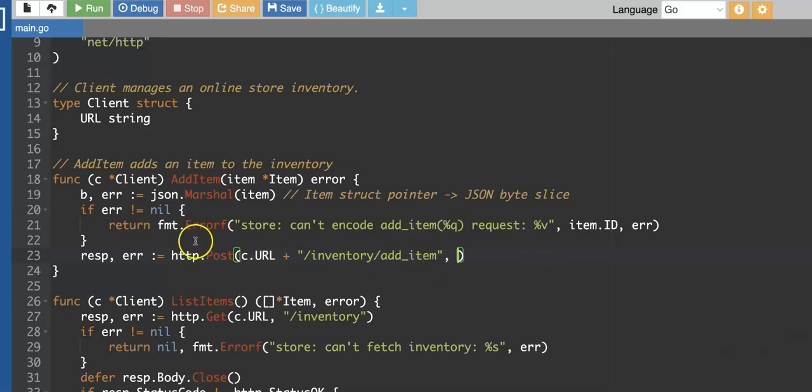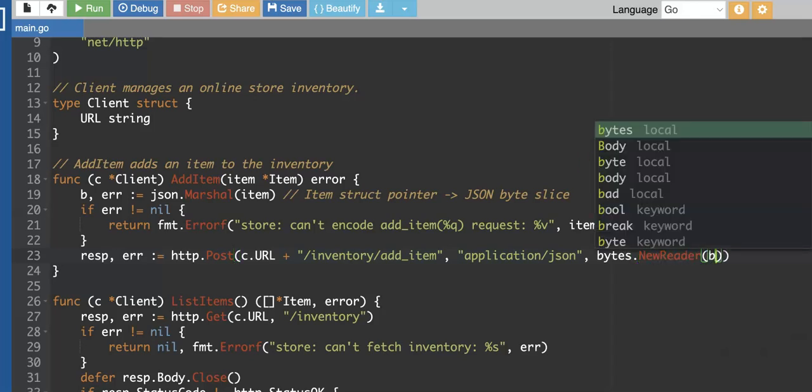And then the second field for the http.Post request is the content type. So what is the type of data being sent in the request body? We're going to put application/json because the request body is going to have the JSON data that we marshaled from the item struct. And then the request body contains the actual data to be sent to the server, and we're going to use bytes.NewReader and pass it the JSON byte slice, which was the marshaled representation of the item.